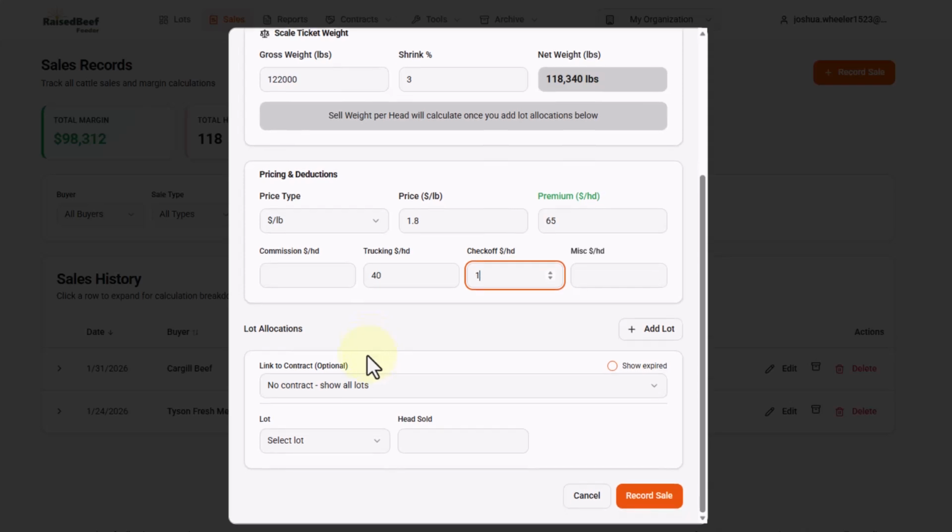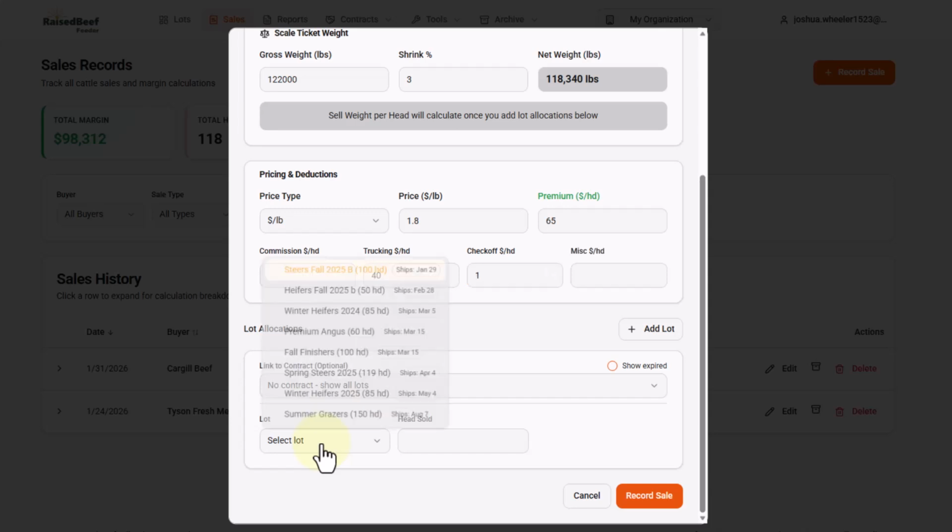Next, you can link this sale to a contract to keep track of your fulfillment with your contracts. We're not going to do that on this example. We're going to move down to actually attaching a lot to this sale. So when you select a lot, you're saying which cattle you actually sold, and then this will update your dashboard.